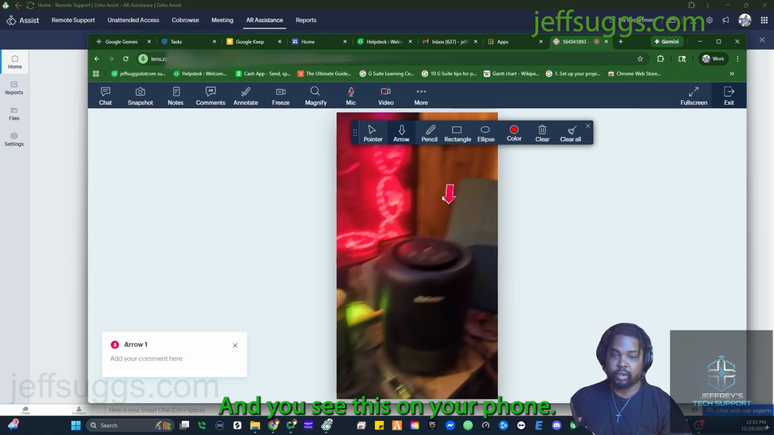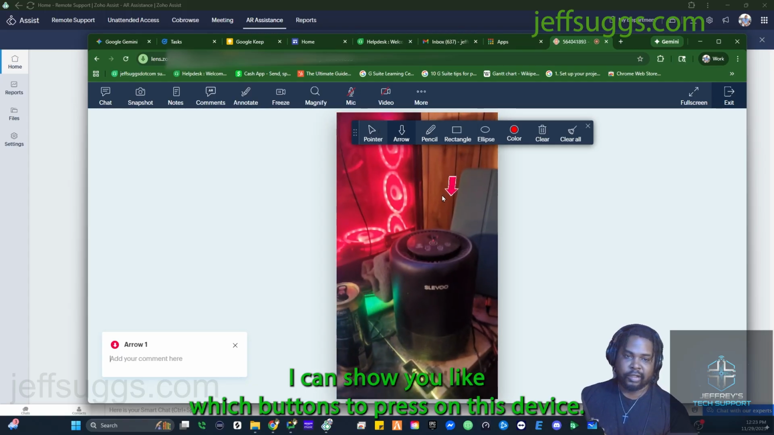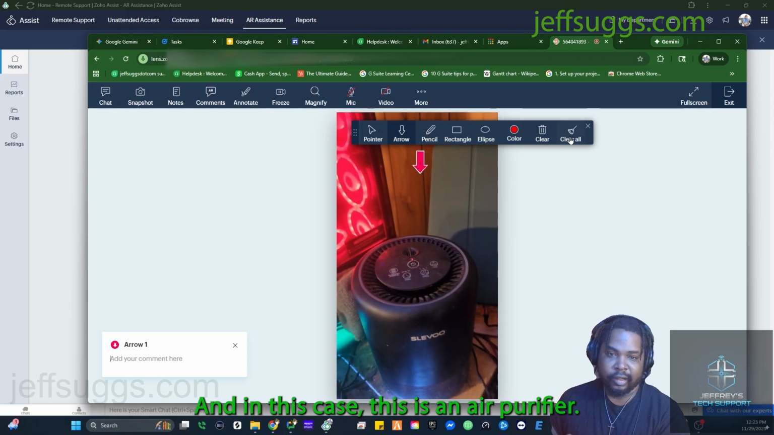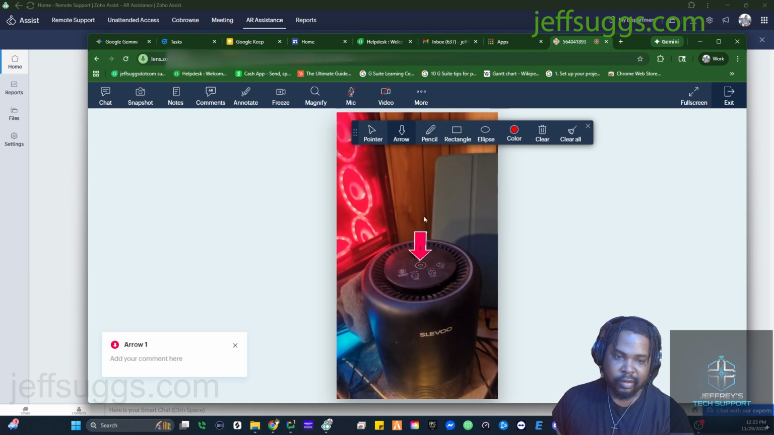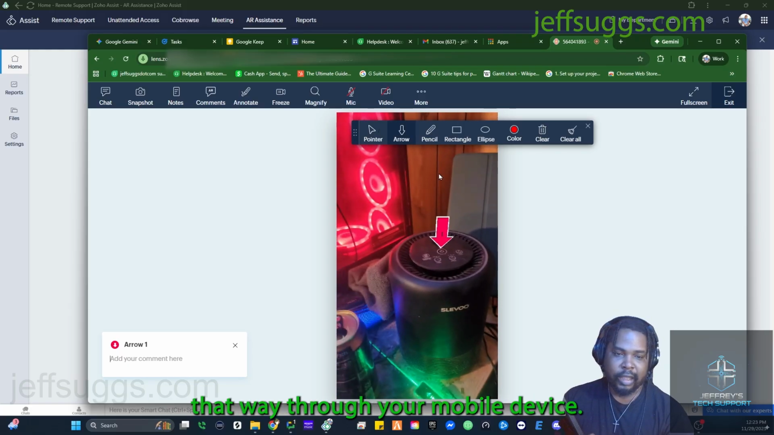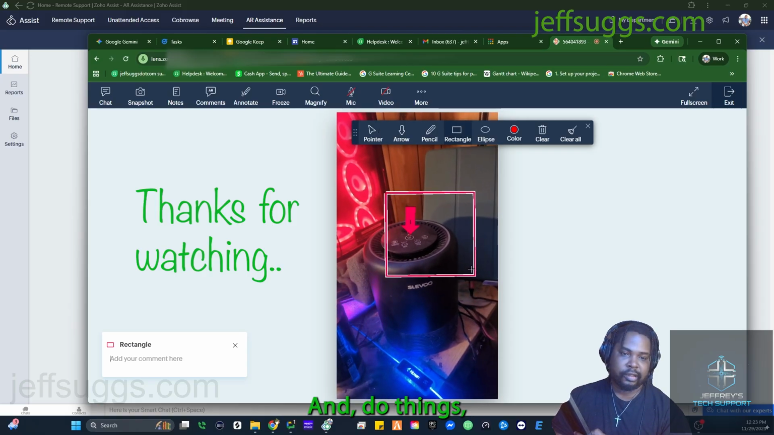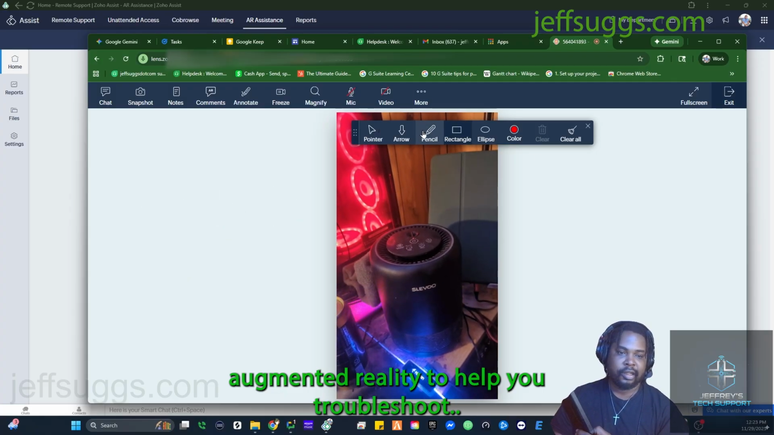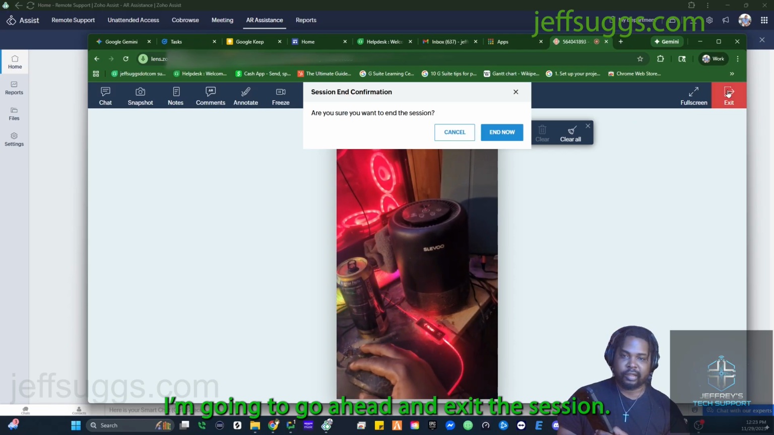See, so I can show you arrows, and you'll see this on your phone. As you move your phone around, the arrow stays in its place. I can show you which buttons to press on this device. In this case, this is the air purifier. Clear that. Make another arrow. So that's the power button. And I can troubleshoot your physical device that way through your mobile device, and do other things like that. So that's just a way I can use augmented reality to help you troubleshoot. I'll go ahead and exit the session.